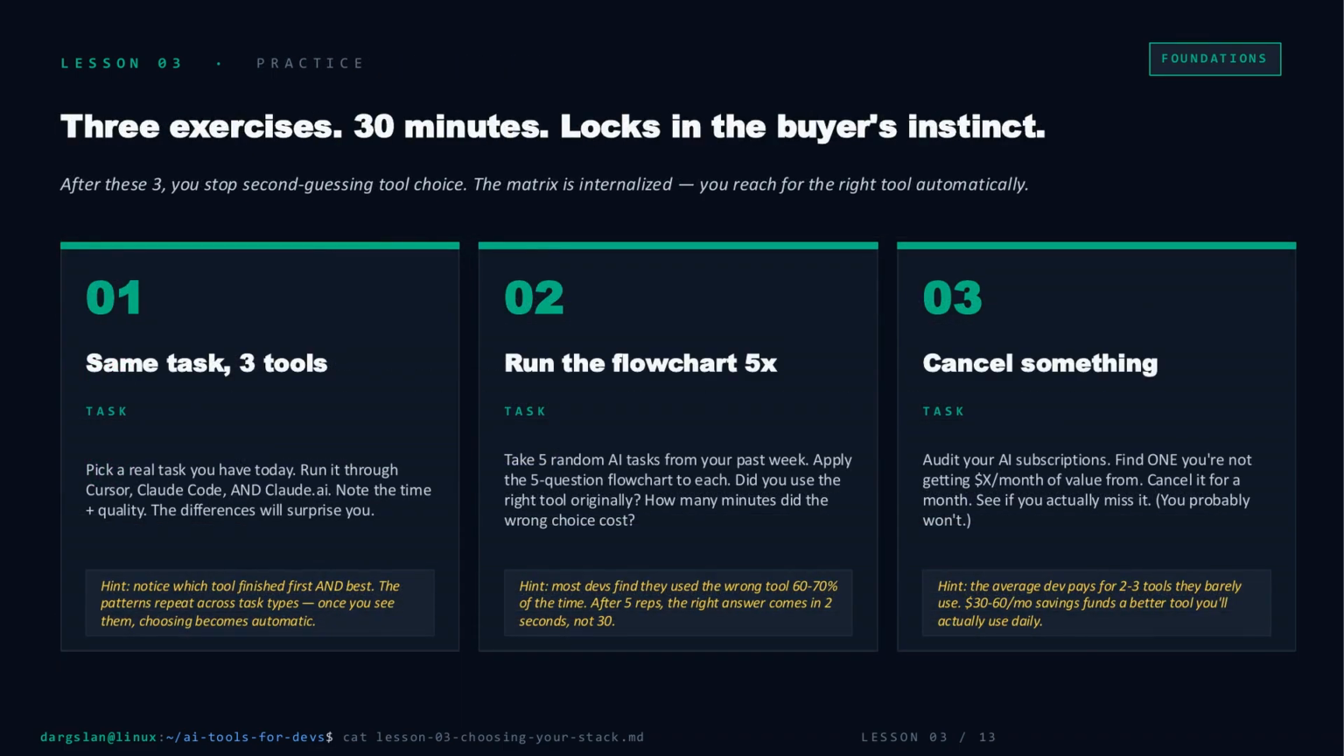So here's your homework. 3 exercises, 30 minutes total, and the buyer's instinct locks in. First, take one real task today and run it through Cursor, Claude Code, and Claude.ai side by side. Second, grab 5 tasks from last week and apply the flowchart retroactively. Most devs discover they picked wrong 60 to 70% of the time. Third, cancel one subscription you're not getting value from and see if you actually miss it. You probably won't, and that's $30 to $60 freed up for a tool you'll use daily.